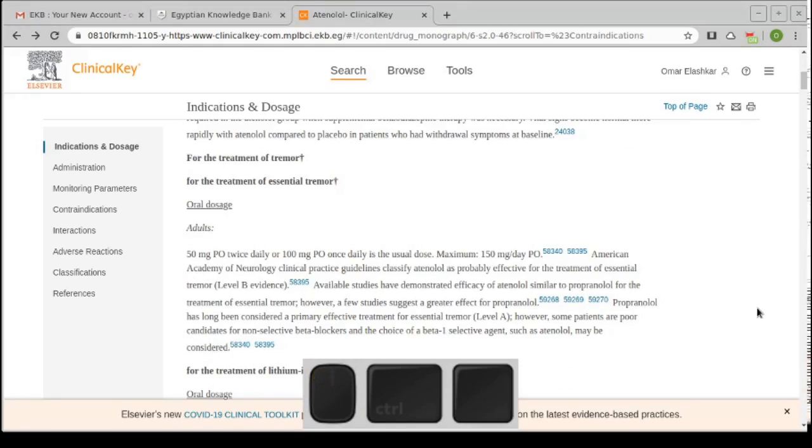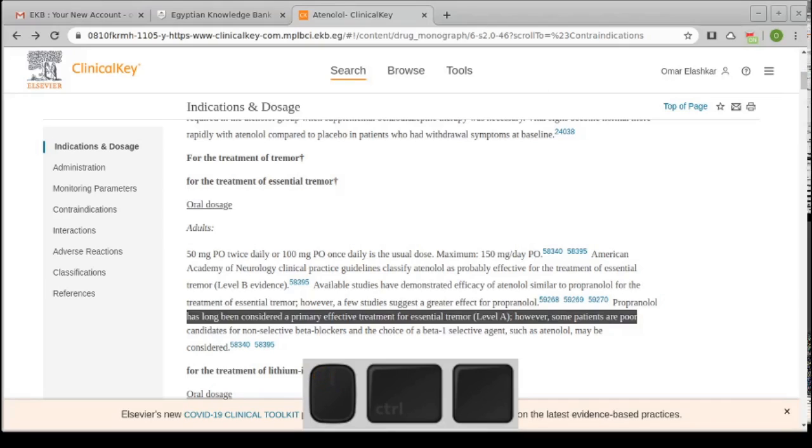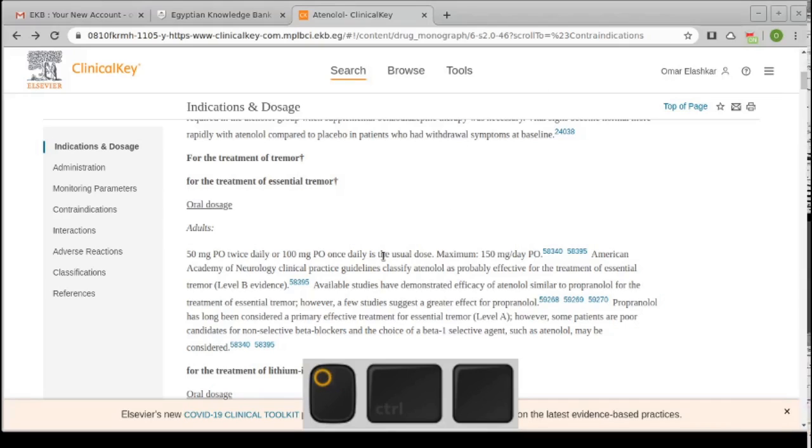Now we come to the pregnancy information in ClinicalKey. In ClinicalKey, pregnancy information could be specific for certain medication. So we are here at the atenolol drug monograph. You might be wondering if atenolol could be used in pregnancy. And on the other hand, you might be interested in knowing what are the medications that could be used in a specific topic or a specific disease.